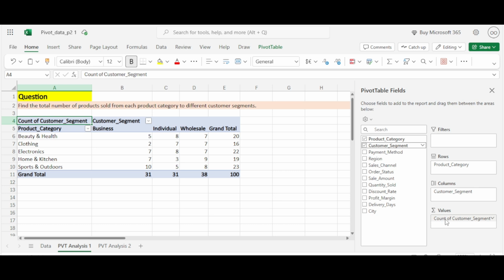For example, you can see that in the product category for beauty and health, the highest number of products sold was to the individual and then to the wholesale. You can see that for the clothing products category, the lowest number of products sold was to the business segment, that is here.